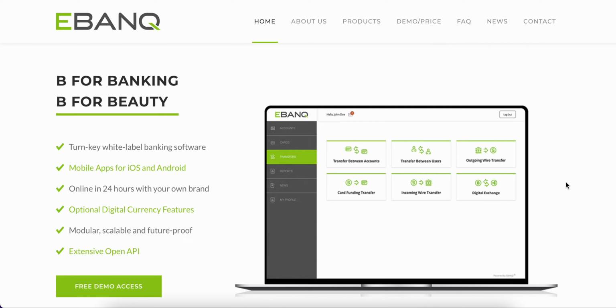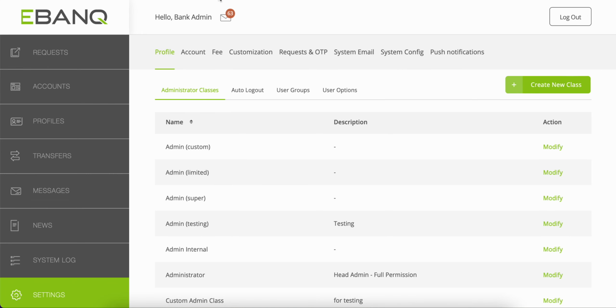The module enables translating only the end user's interface. The bank administrator's interface remains in English only, and this cannot be modified. Let's have a look at your system and how it changes once the multi-language module is enabled.